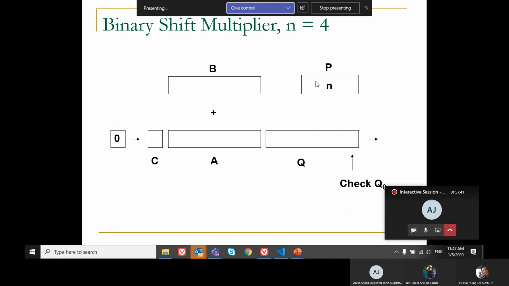So I have my inputs, the multiplier and the multiplicand, which will be fed into register B and register Q. Register Q will hold the input value of the multiplicand. Register B will hold the input of the multiplier. So I will feed in the two input values here. Let me show you what happens.